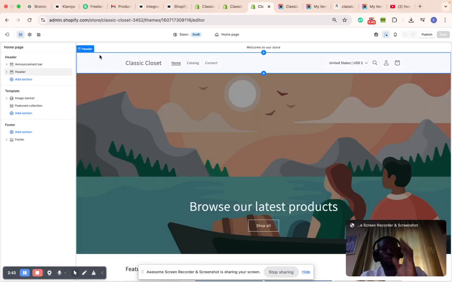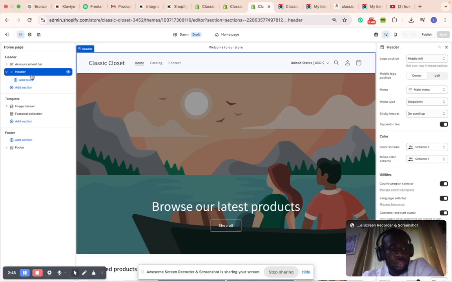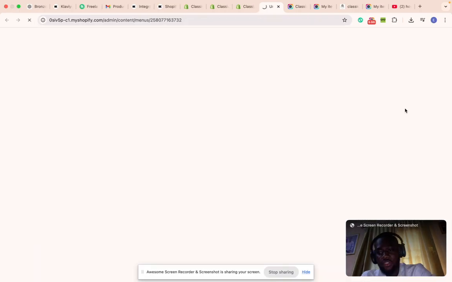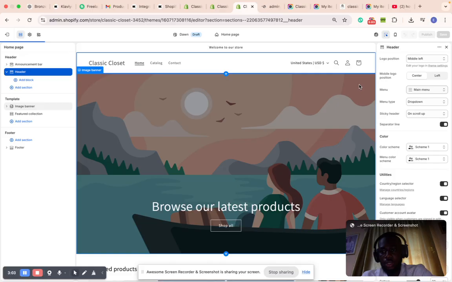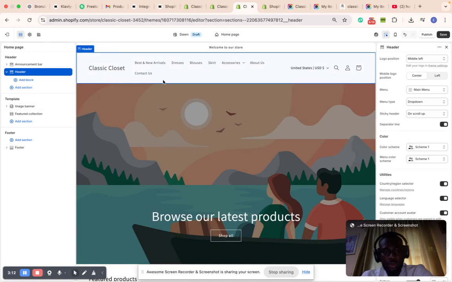The very first thing is to work on our header. So now, as a designer, you want to customize your header. So we're going to click on header, then we're going to come down to menus. So we're going to add those menus you've created. Menus, replace. So you can see the main menu. So you can see my menus. So I'm going to save this and I want to add my logo.